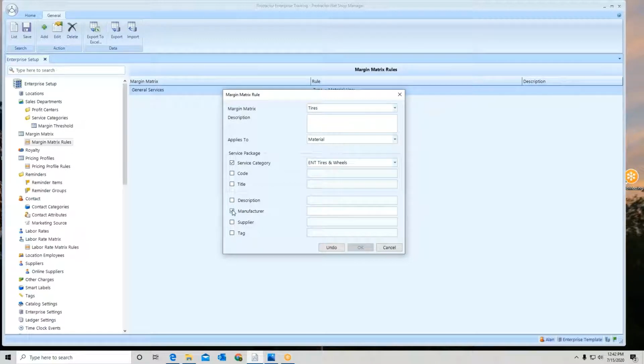Manufacturer, maybe specific manufacturers, Michelin, Toyo, Bridgestone, whatever. I can also set a specific supplier that I purchase from, maybe ATD or NTD. And I can tag a specific material line. So let's tag it. Now, in order to use a tag, I have to have a tag to pick. So I'm just going to call this tire.